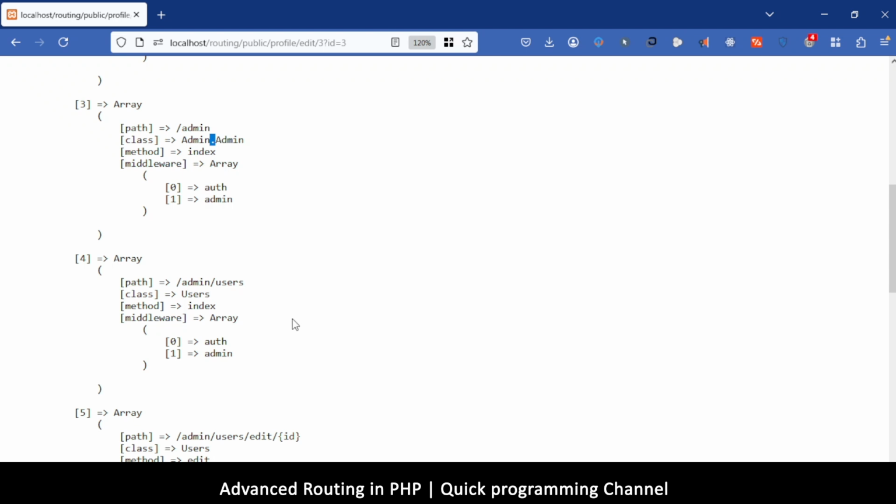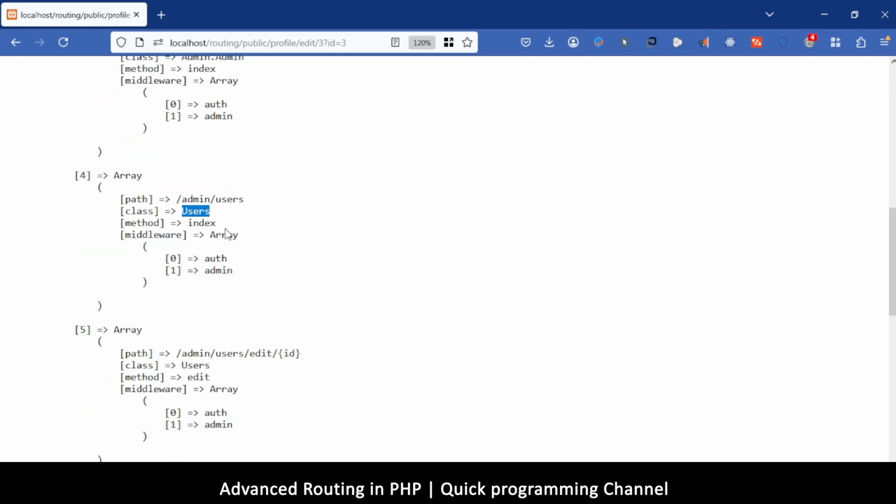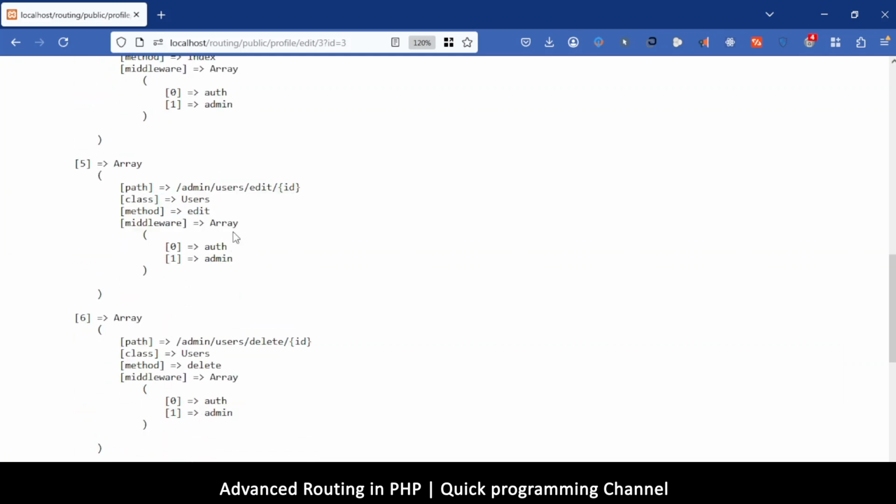Let's see, users. That one is a folder name, so it shouldn't be capitalized. Anywho, this is what we get. Users, blah blah blah.